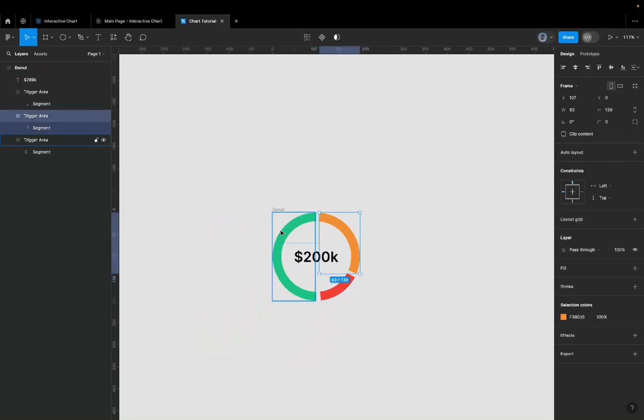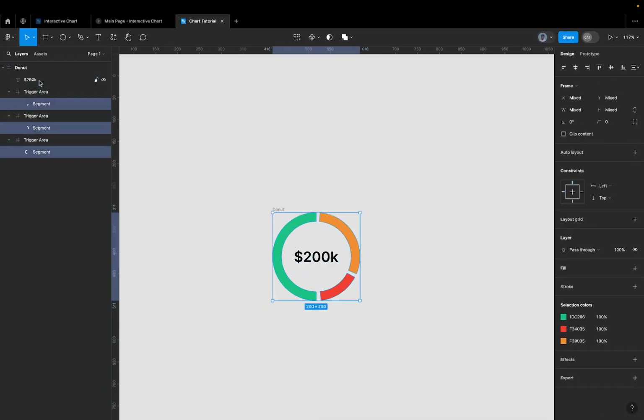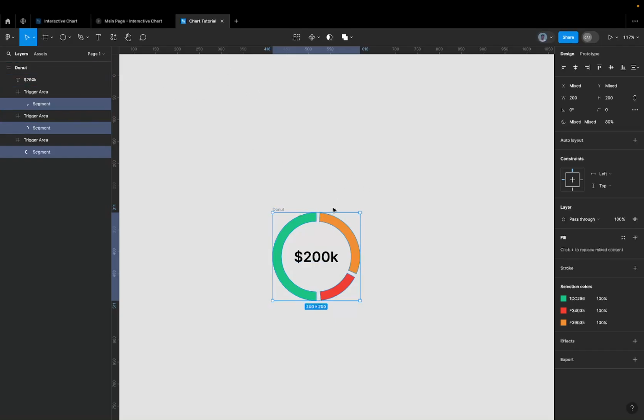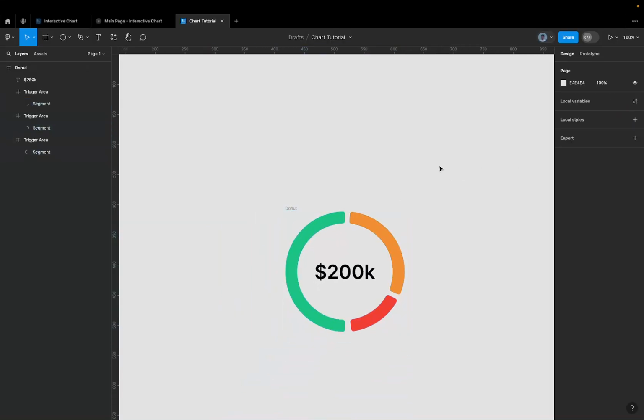So I'm going to select all the trigger areas and then press enter to select all the segments, all the actual circles, and then what I want to do is to just make it look a bit nicer, just to round the corners. So I'm going to round the corners by entering 4 in the corner radius. Okay, so I think we're starting to get somewhere.